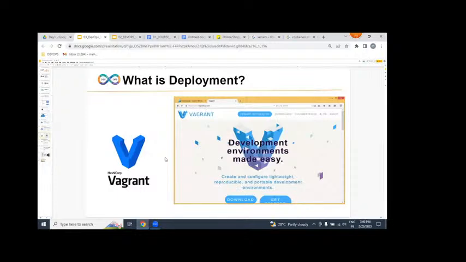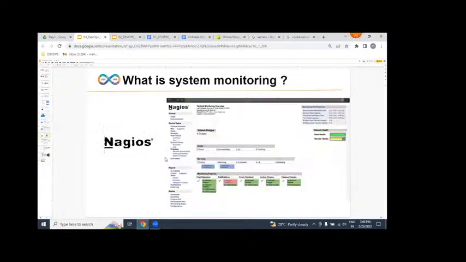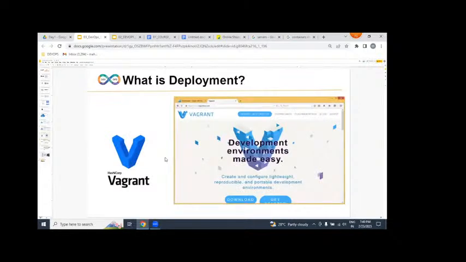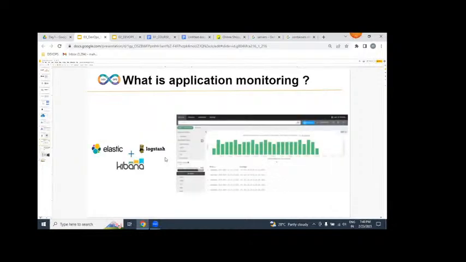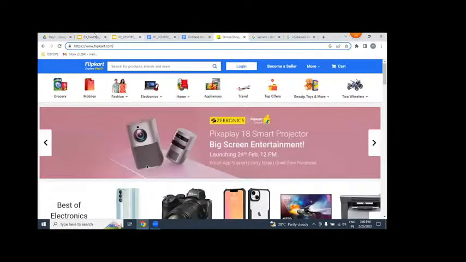Vagrant is a virtual provisioning tool. Nagios is a system monitoring tool. By using Vagrant, we can create virtual machines on our laptop. By using Nagios, we can monitor our servers, whether a server is up or down, and what the CPU load is. We're also going to learn the Elastic, Logstash, Kibana monitoring tools. How exactly our application is performing, we are going to monitor.